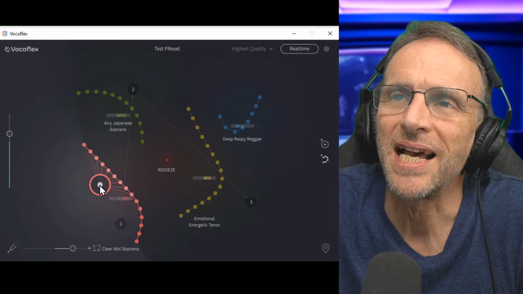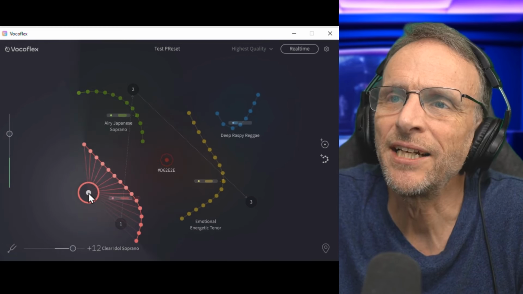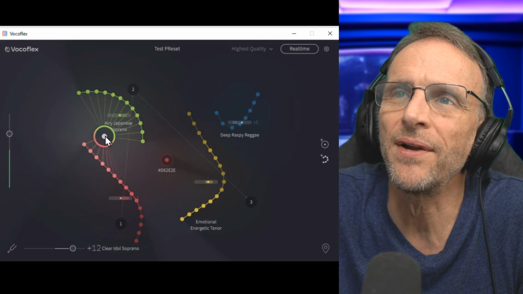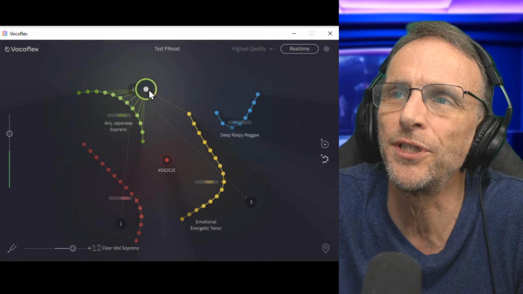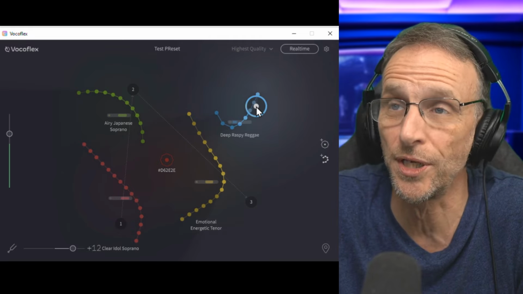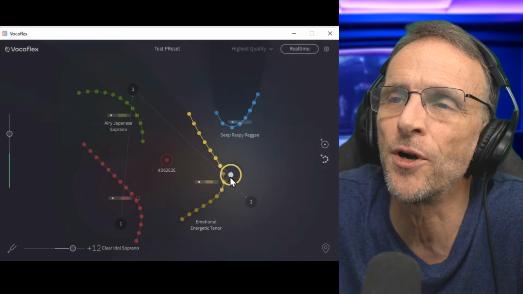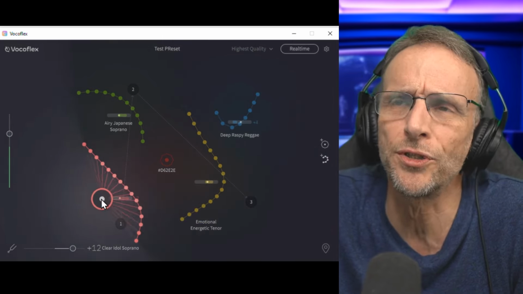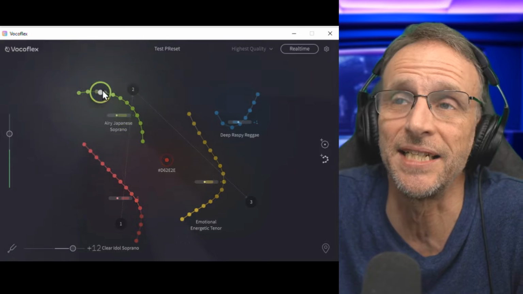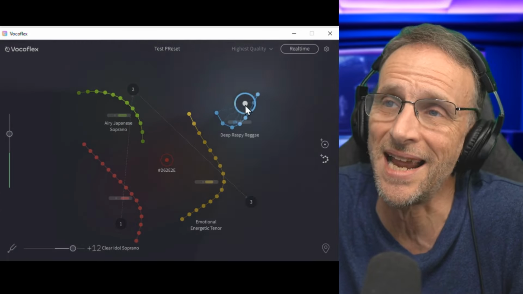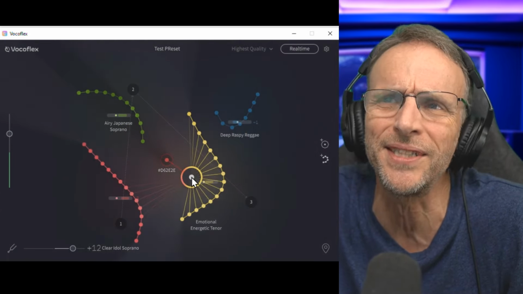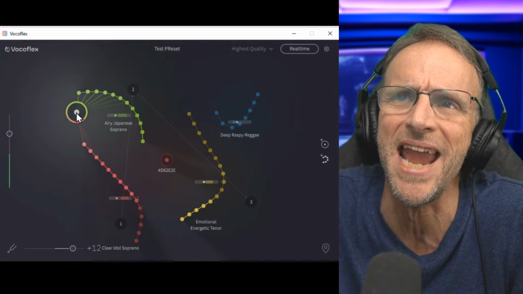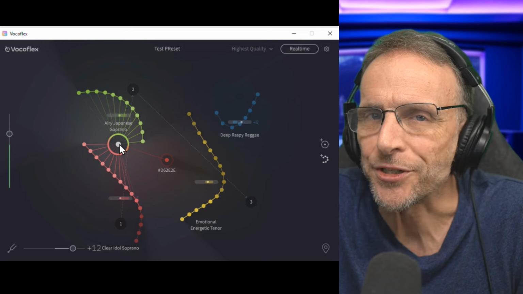So here's a preset with a lot going on. We've got the clear idol soprano over to airy Japanese soprano, down to deep, raspy reggae, which is actually a male voice, and then emotional, energetic tenor. If I just keep singing and I roll this around, you're going to get a lot of different sounds in real time.